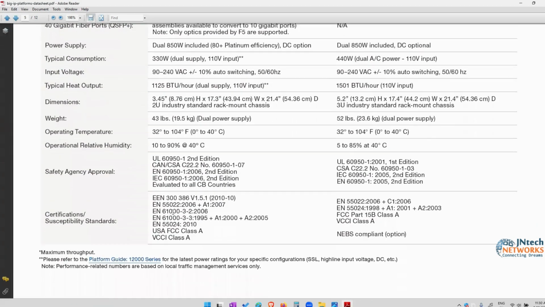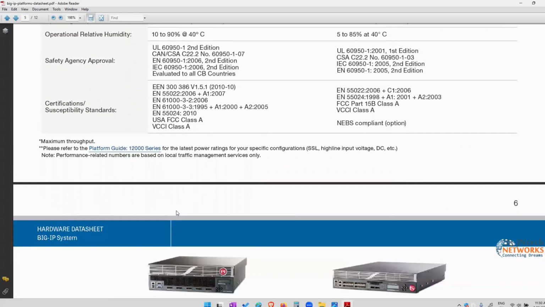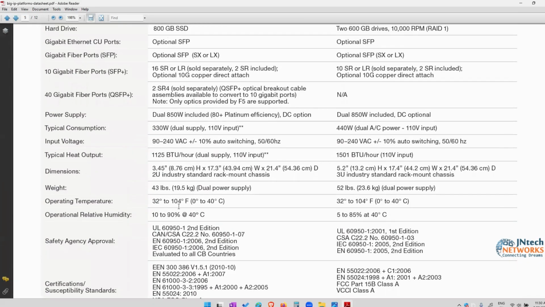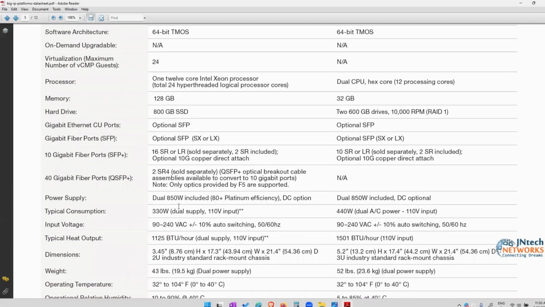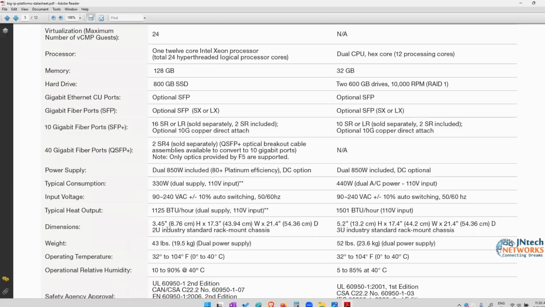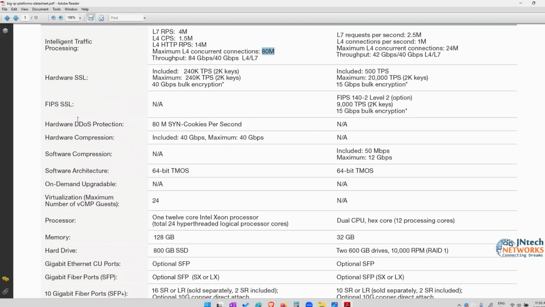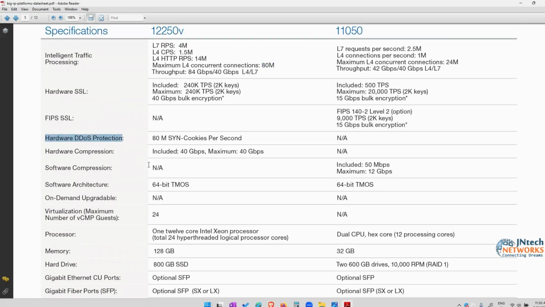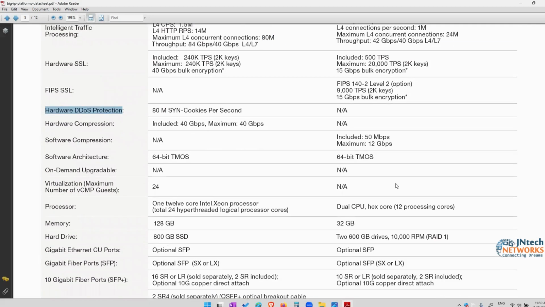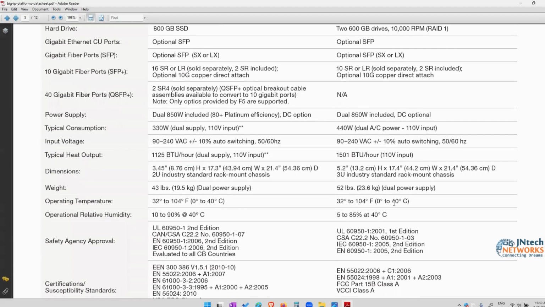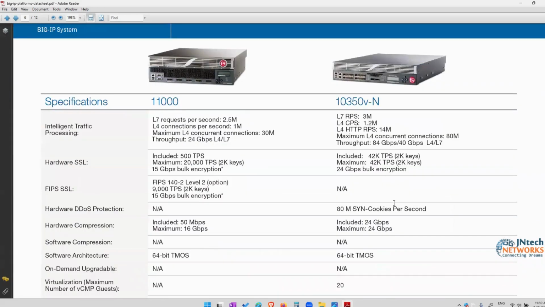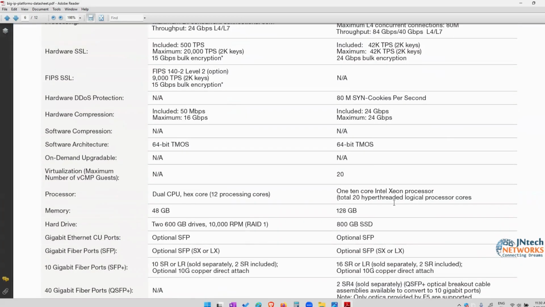Scroll down. You can get the transaction limit is this one is DDoS protection only we are getting. TPM option, TPM. Scroll down. TPM option is always available.